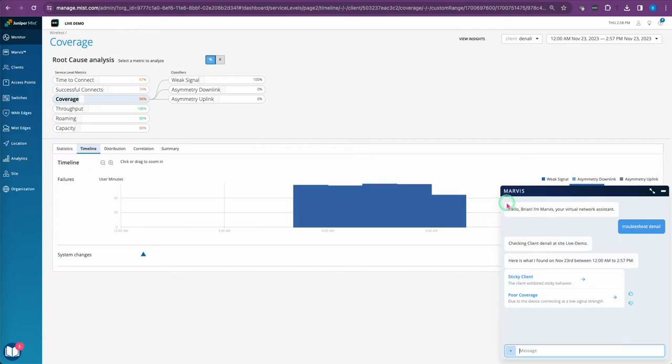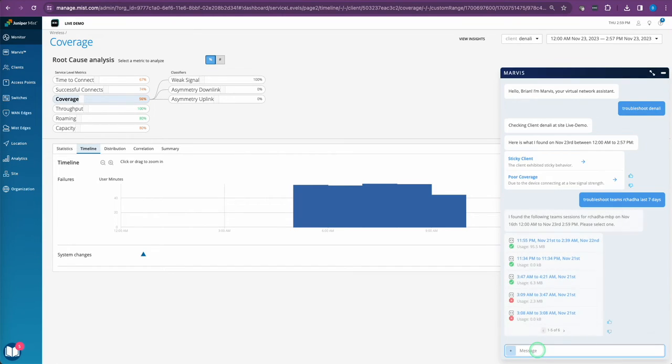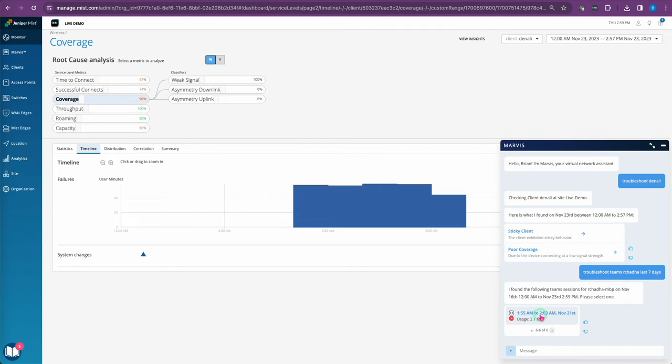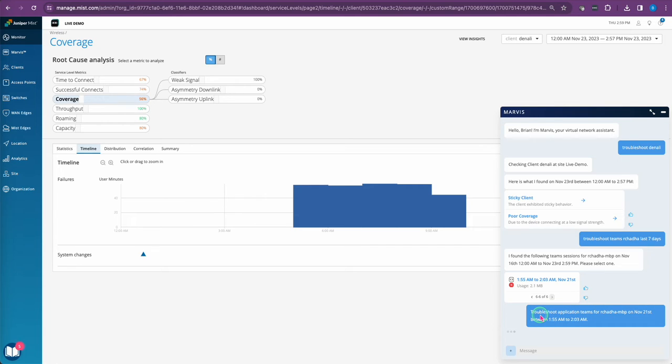So let's just have a think, what else can Marvis do for us? Let's take a look at how Marvis can assist in real-time applications like Teams and Zoom sessions. I'm aware of a user having issues with Teams, so I'm going to ask Marvis to troubleshoot Teams calls for a particular user over the last 7 days. And it returns multiple calls. If I select this last call, the network diagram comes up.